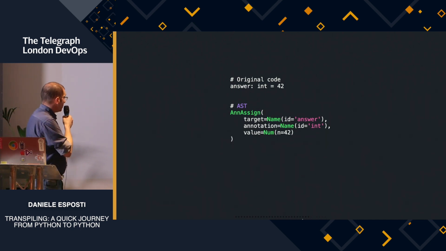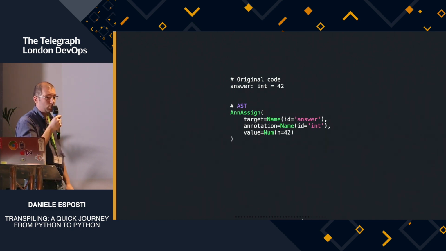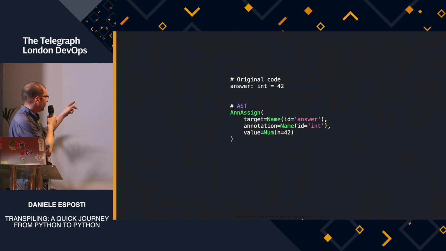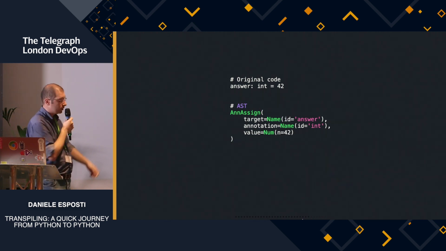So the first line is the actual line of code, and the second block is actually your tree out of the line of code. The entire assignment is actually a single node, and you see that there are three children. One is the name of the variable, the name of the type, and the actual value.